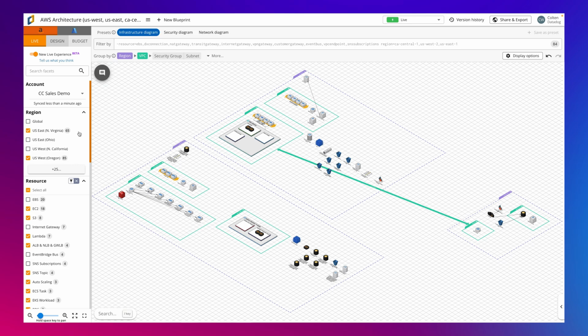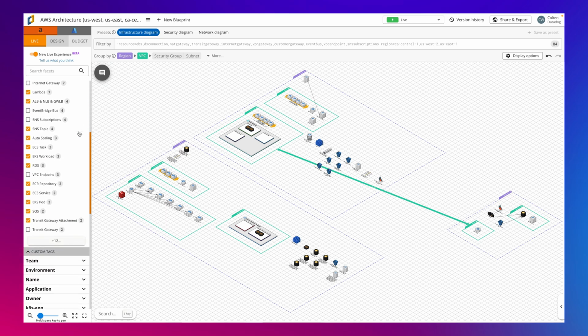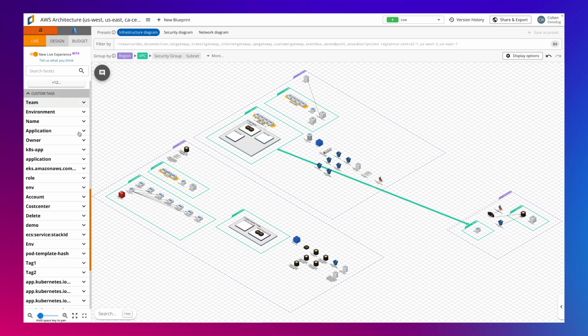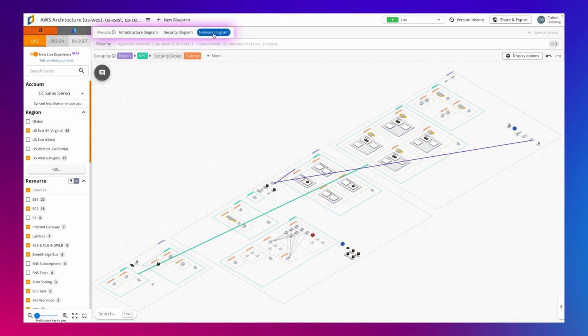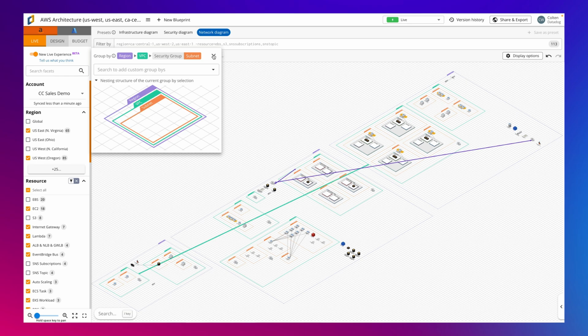Once selected, we get a professional and interactive overview of our environment and an inventory list of all the resources and tags in it in seconds, rather than the hours it would take to manually create. To help us get to a focused view even faster, Cloudcraft comes with presets that apply group bys and filters for various use cases, such as infrastructure, security, and networks. If we want to further customize the diagram, we can always adjust.